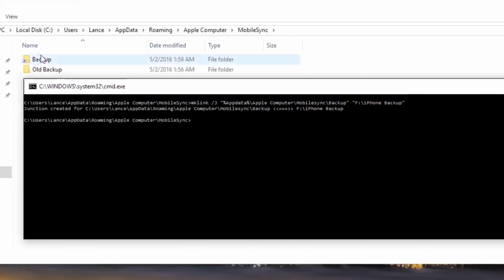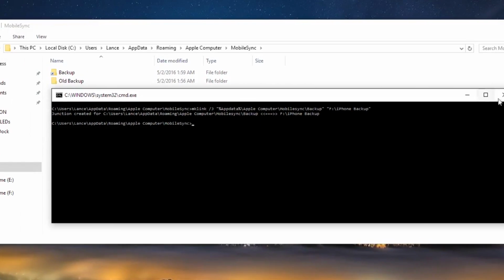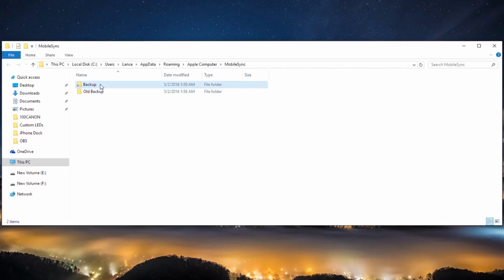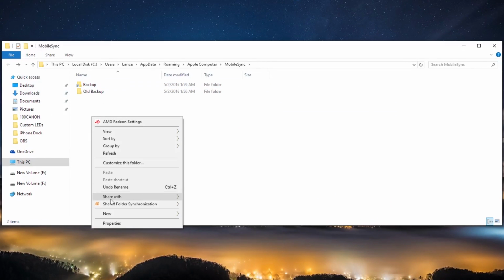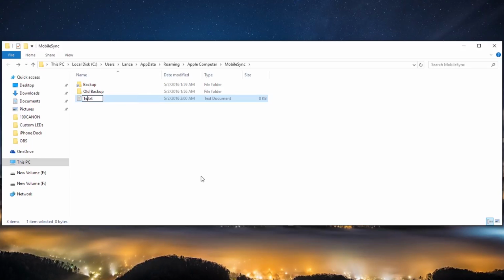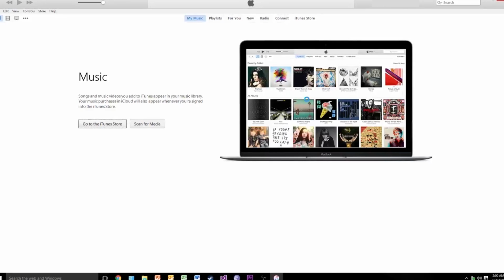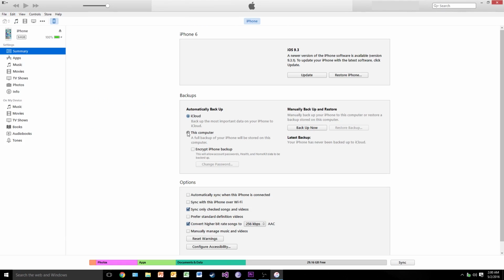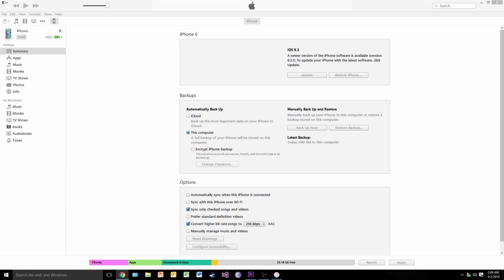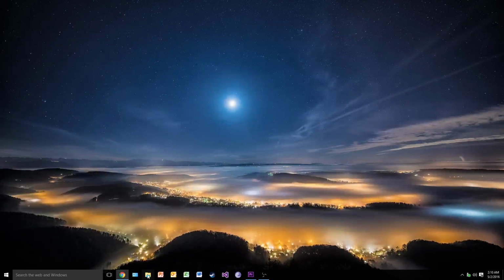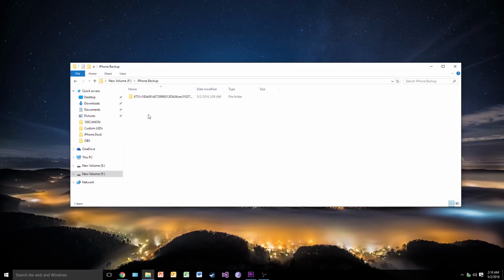So now any file that iTunes tries to put into this backup folder on the C drive will be automatically redirected to the new iPhone backup folder that you created somewhere else. If you want to test this, just drop a text file into the backup folder and then go find it wherever you created your new folder. I'll also demonstrate it for you by backing up my iPhone in iTunes and showing you that it does appear in the folder on the F drive that I created for backups.